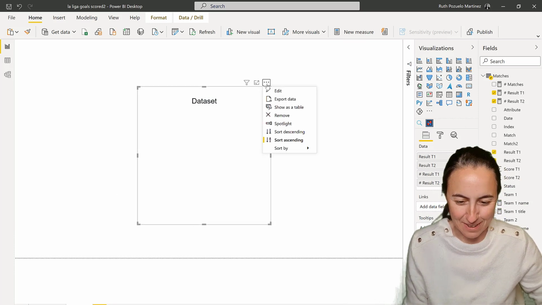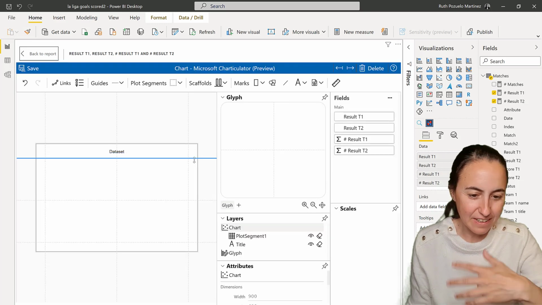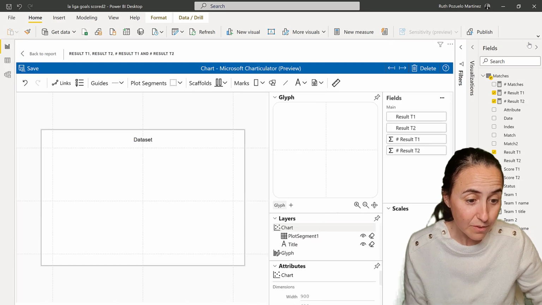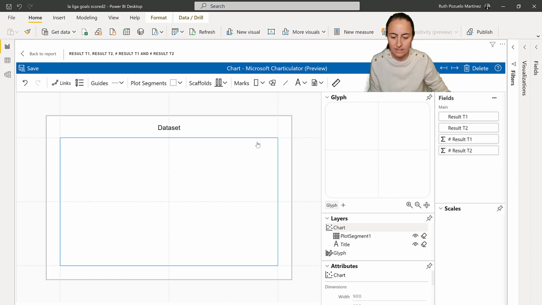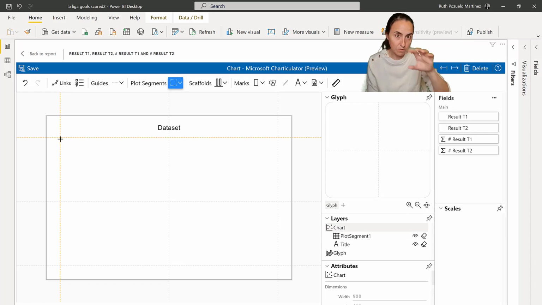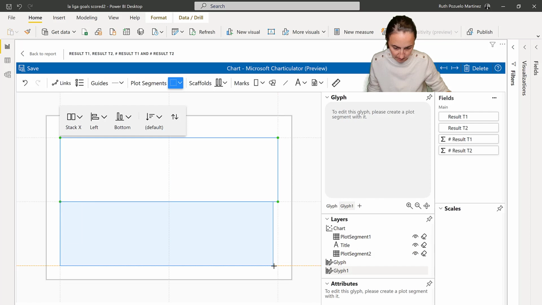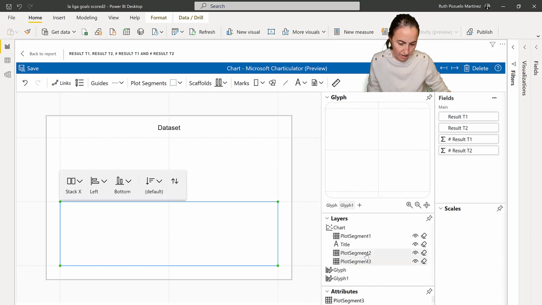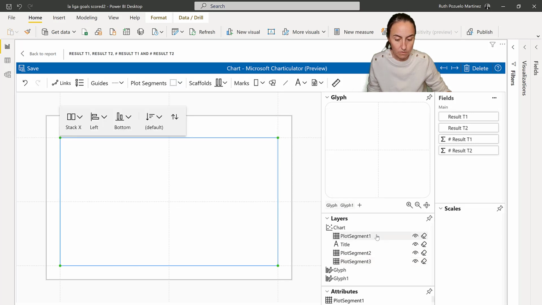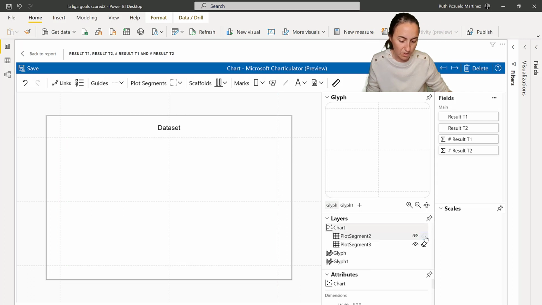Ready? Let's do it. So, edit. And then here we get the Charticulator experience that you're used to. And here's the thing that we're going to do. I am going to create two plot segments, one for the top and one for the bottom. So I'm going to plot this one. And then I'm going to create a new glyph and plot the second one on the glyph. Right, so I have plot one, plot two, glyph one. And now I'm going to get rid of this original glyph or plot segments, and I'm going to get rid of the title, I don't want it.